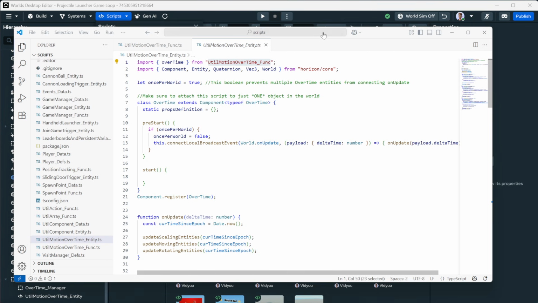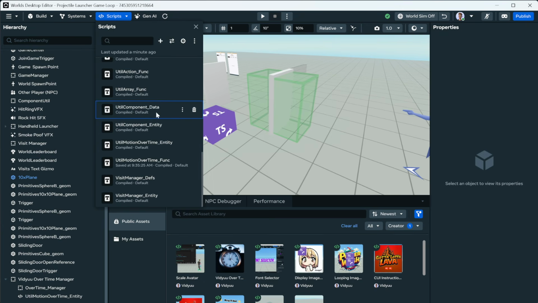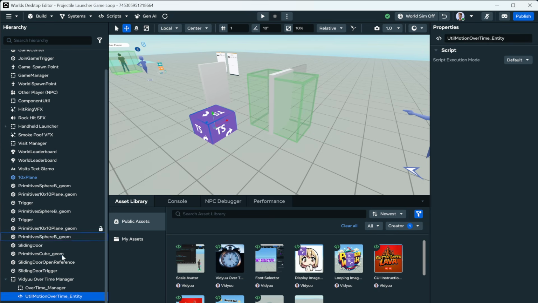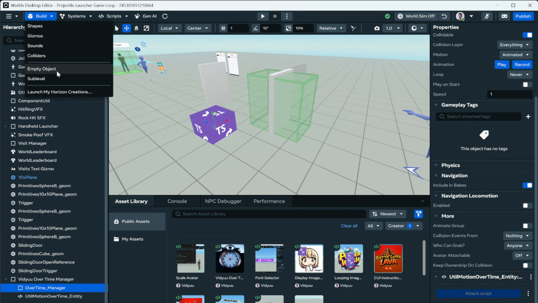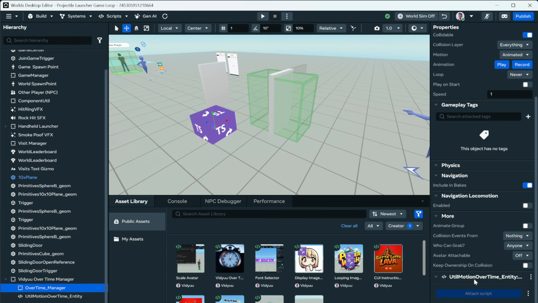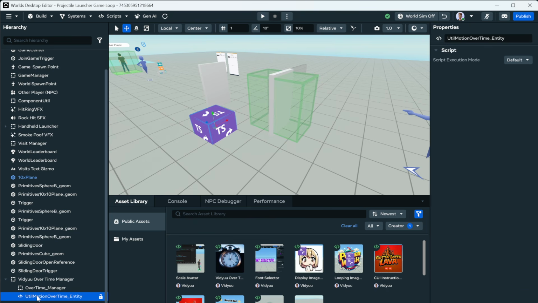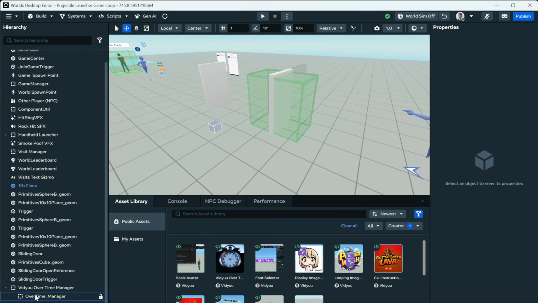You could just download it from the internet, both utility files, and then all you have to do is attach it to this guy, the overtime manager. So create an empty object from your build, pull out an empty object, and then attach the utility motion over time entity. That's what makes this work. And why do we go through this much work? Because motion over time is very difficult. If you haven't watched the tutorial, you should really do that.